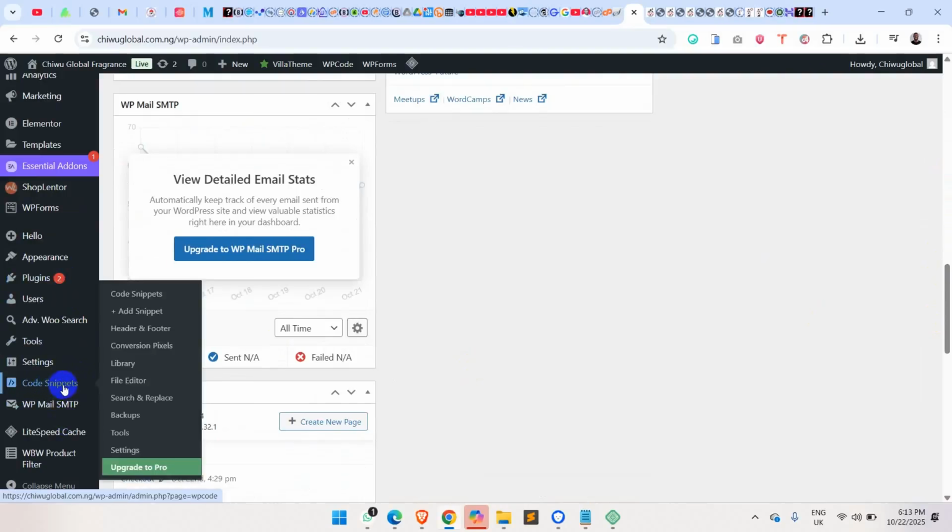But I'm actually using WP Code. So you can just install and activate WP Code if you don't have it. Once you install and activate it, you will see it here. Just come over here and click on add new snippet.